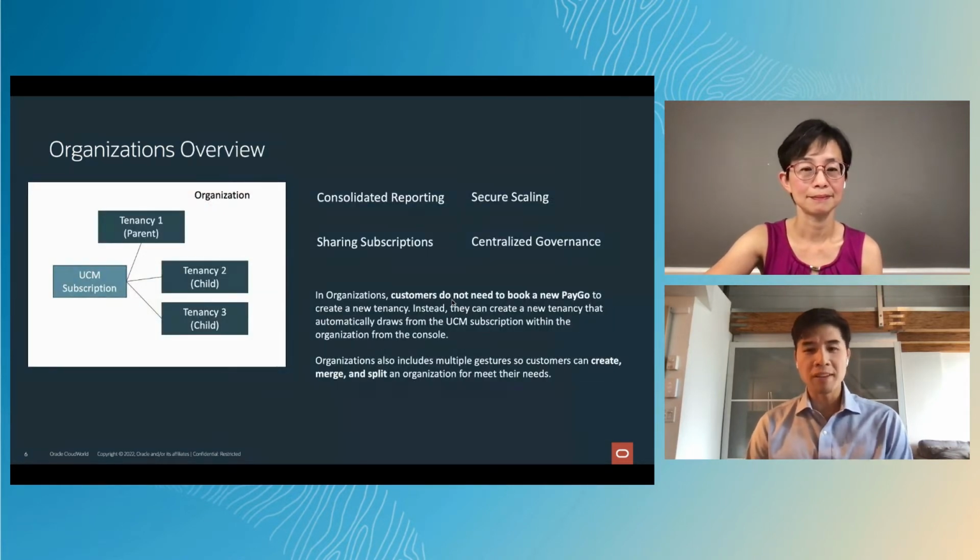That's a really great point. Yeah, customers use them in conjunction with each other for strict isolation across tenancies, but they can further segment their business or their applications by compartments. So how do you start using organizations?